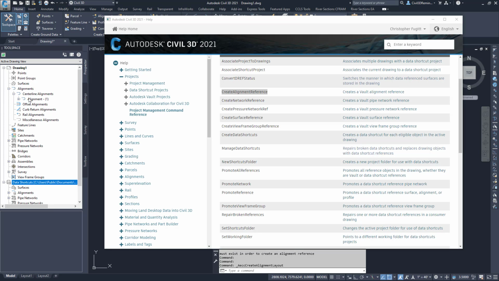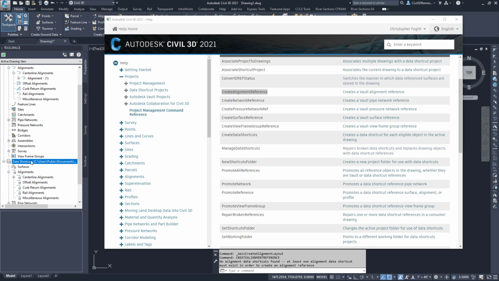So I created an alignment one. I guess it is just for Vault.